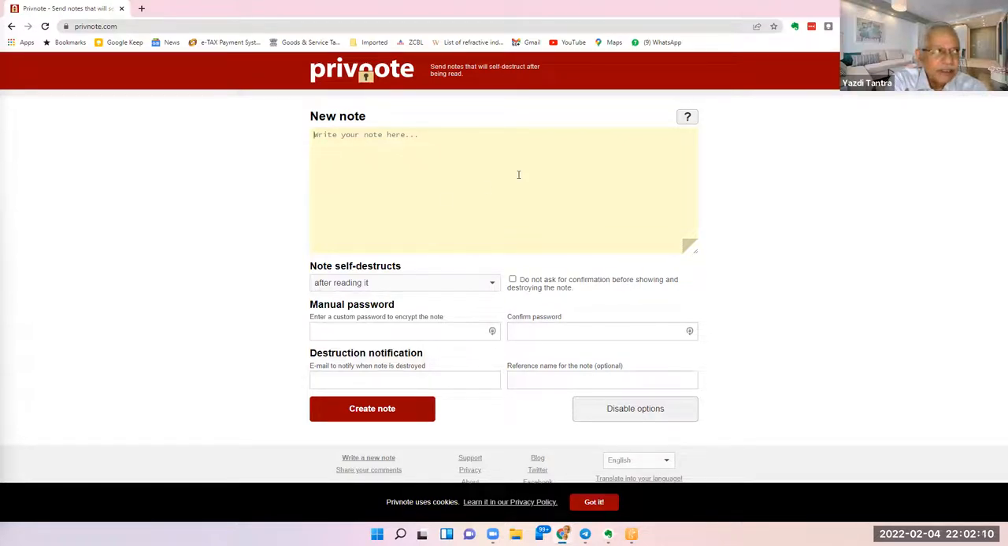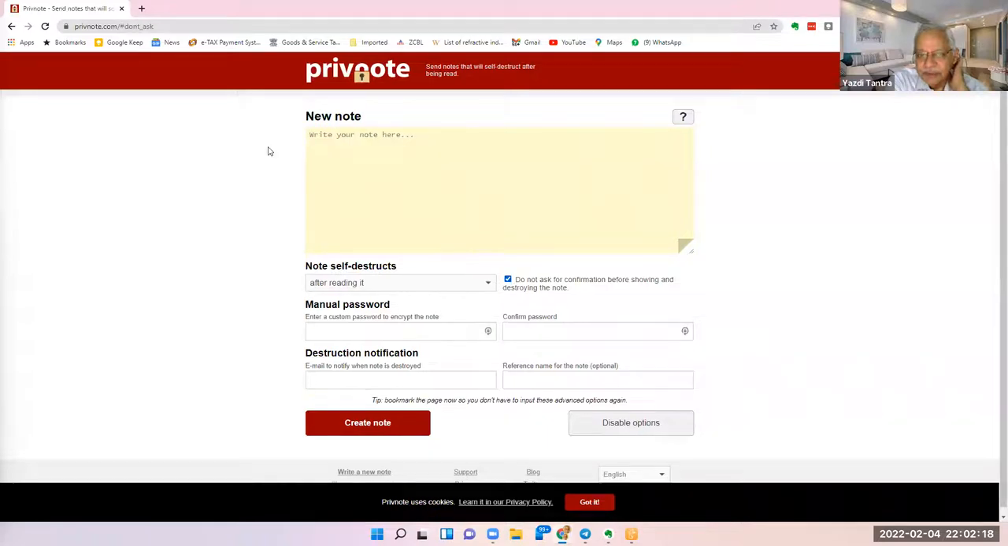You remember we saw that this note will be destroyed. Do you want to keep a copy? Just copy paste, right? Now, if you say do not ask for confirmation, that fellow doesn't know that it is going to be destroyed. So he might as well copy and paste it. Otherwise, you can even put a custom password. So in spite of all these restrictions, you can put a password and you can convey the password to this person in another mail. So only after he enters the password and he clicks on the link, he will be able to see the note.